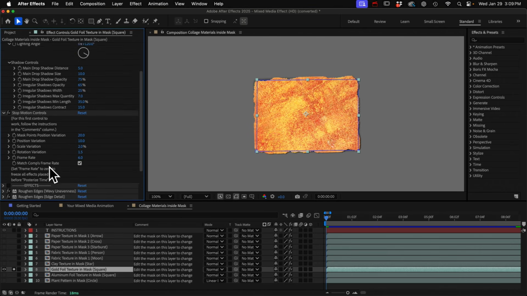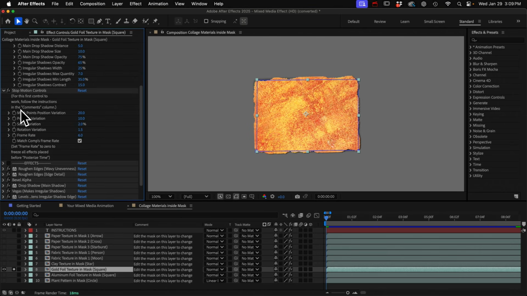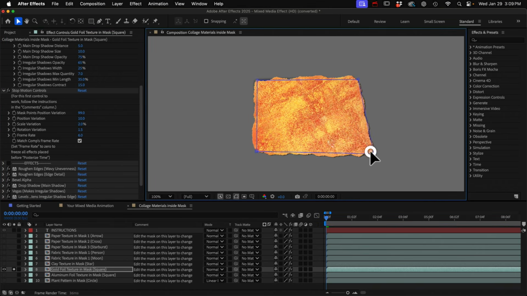If we look at the stop motion controls for this layer, there's this control that says points position variation. And if you try and turn that up, it's not going to do anything by default. But what that's talking about is the position of these points. Because if you were to cut out or tear out a piece of foil like this multiple times and put them on each frame of footage, they would never be the same shape. But if we can make these points wiggle their position on each frame, that'll make it a lot more realistic.